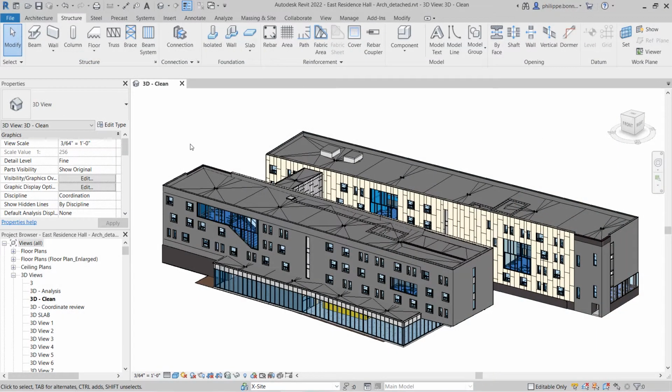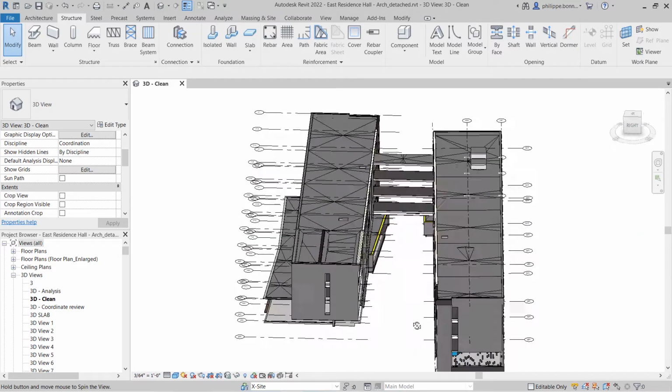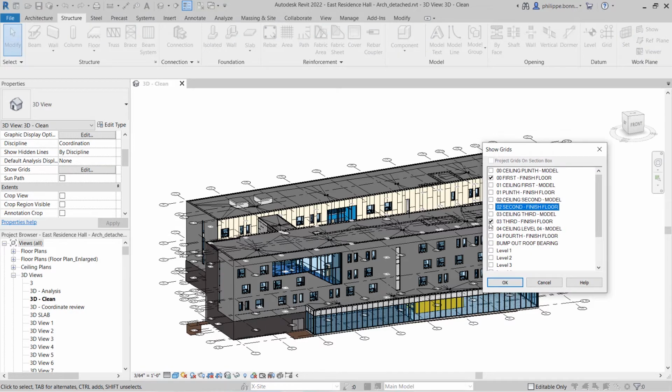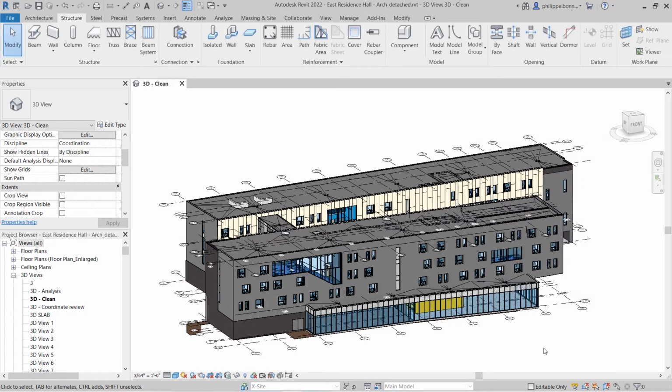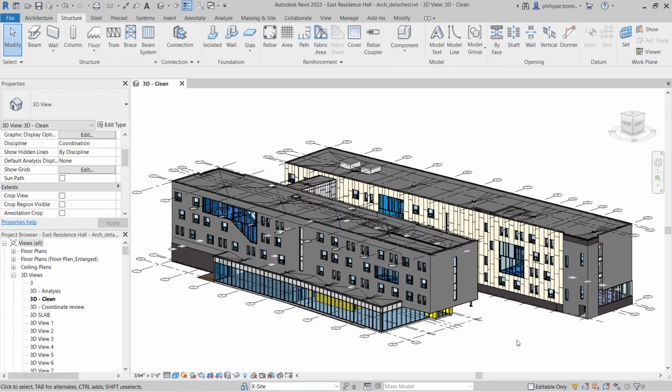In Revit 2022, you can choose to display grid lines in your 3D views. Go to the Show Grids parameter in the Properties palette to access a list of levels for your project. Select the levels for which you want grid lines to display. This setting applies to all grids in your project, but only the grids that intersect the selected levels will appear in this view.